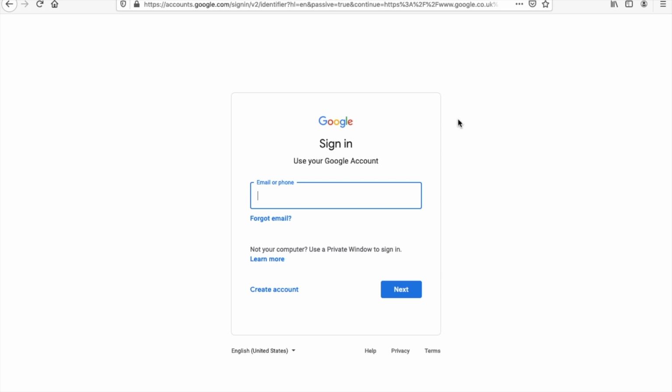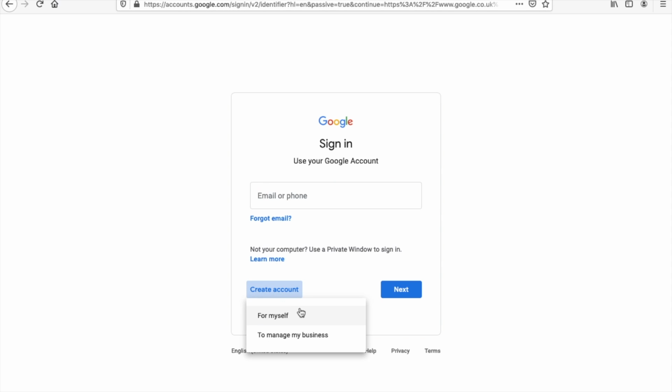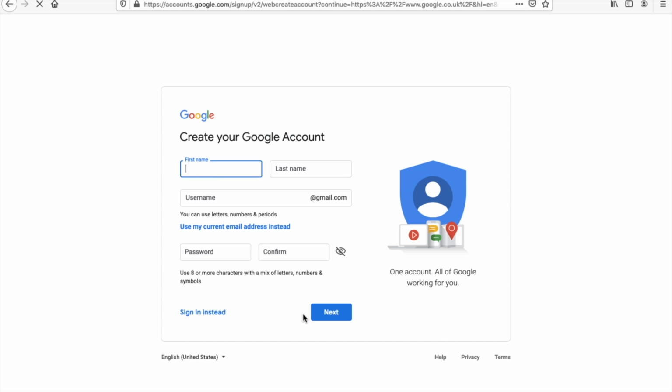And if you haven't already got an account created, this is where you can create your account. So the option to create account is down here in the bottom left hand corner, create account here. So I'm going to click on that. And today I'm going to be making an account for myself, not for a business. So if we click on myself.